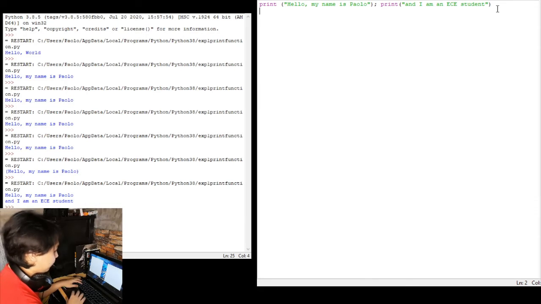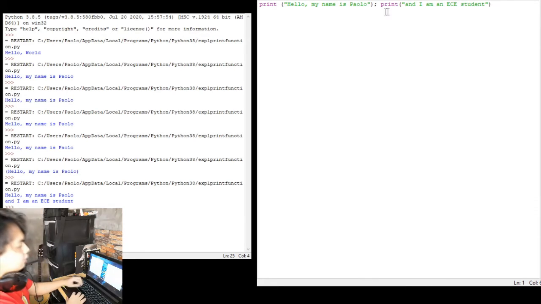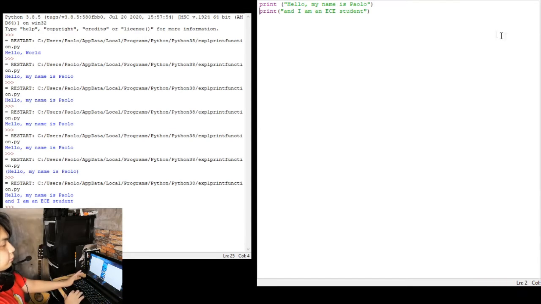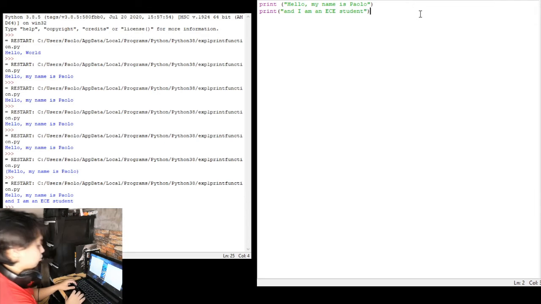You can do this. Next one. But what if we put it down below the first print function? Will it still work?